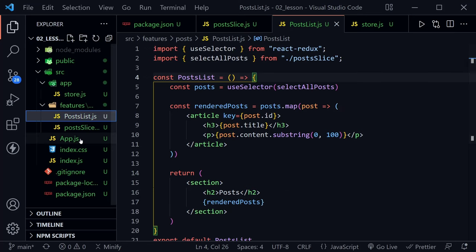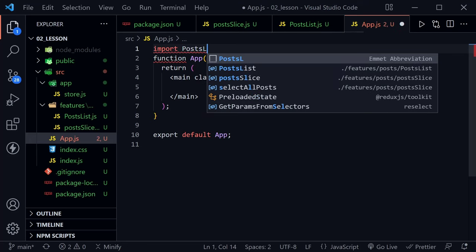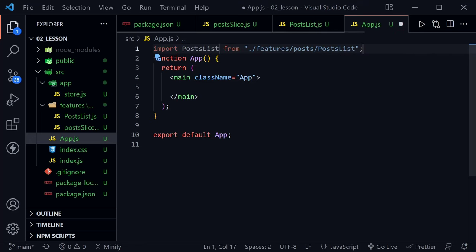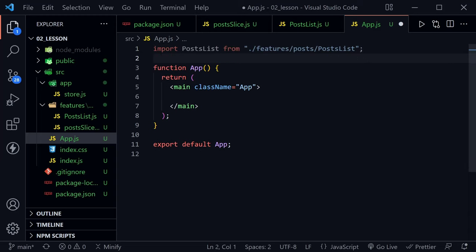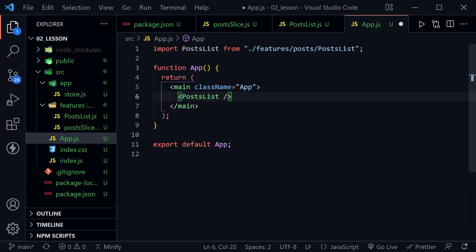Now let's go to our App.js and import the post list component. So we'll say import PostsList, and there I see it in the list below, and that comes from our features, posts, and then the post list component. And now we can use it inside the main element here in the JSX. So here's our post list, and save.